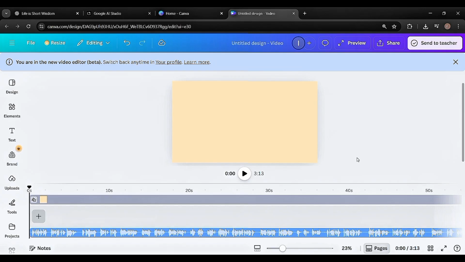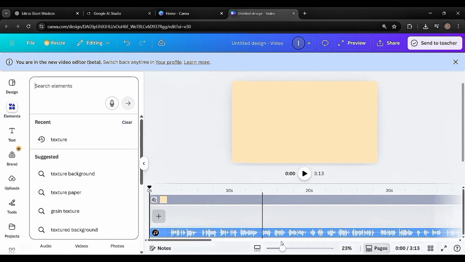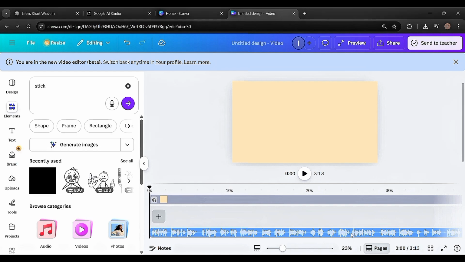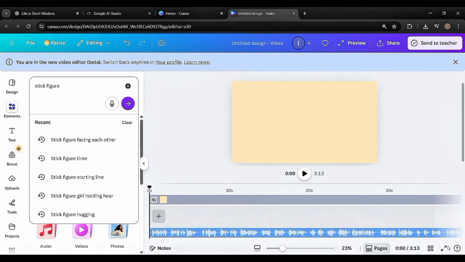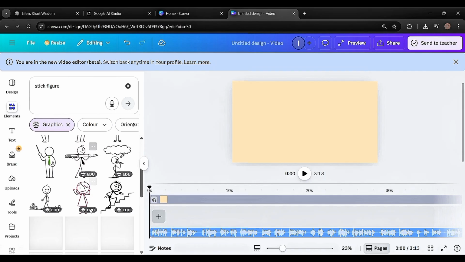Now comes the fun part, adding the stick figures. Go to Elements, search for stick figures, and click on Graphics. You'll find plenty of options. Play the first part of your audio to understand the action or emotion needed.